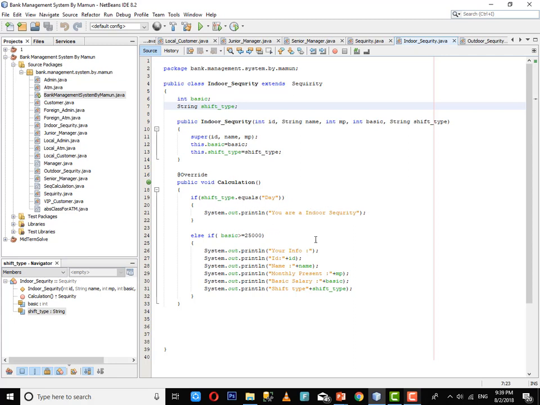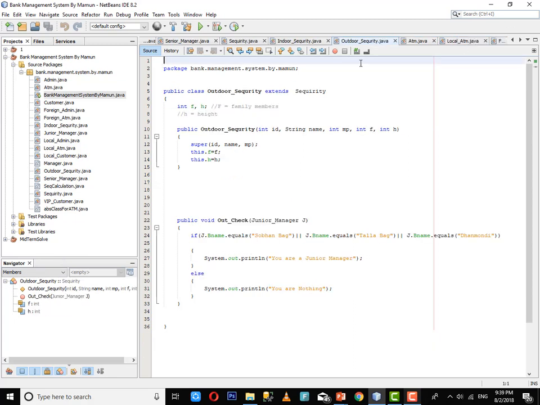Then else, if your basic salary is greater than or equal to 25,000, then all of the information of the security guard will be printed. So we have another class called outdoor security. In this outdoor security we have some extra variables, like f for family members and h for height. So we can check this in outdoor security.